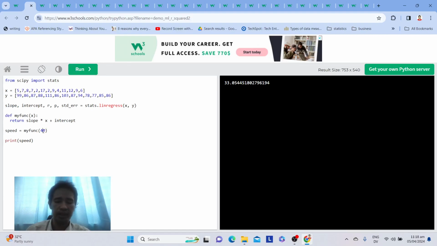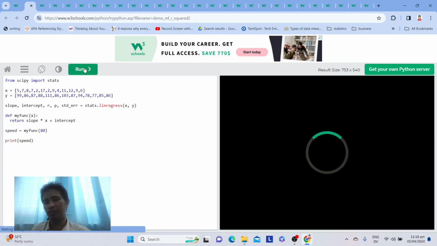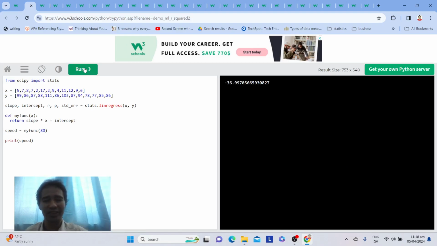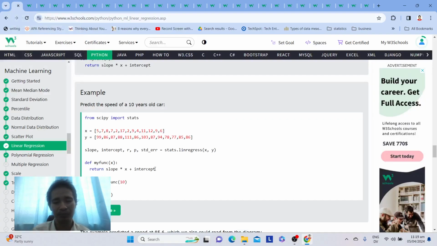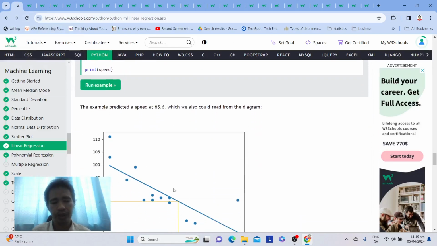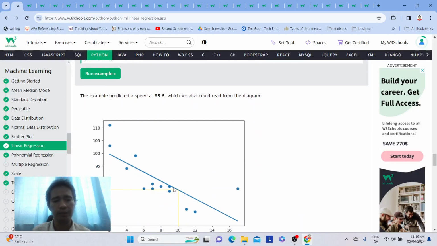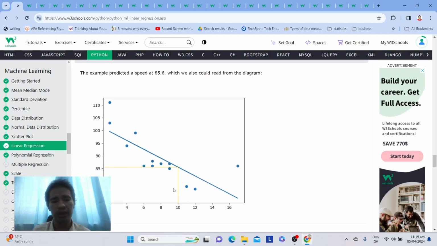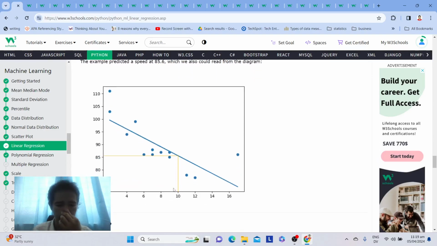Let's say we double it. Let's have 80 years for the car. What would be the speed of the car? The speed of the car is -36. That is impossible, guys. How could there be a negative speed? Anyway, that's it, guys, and you can use a prediction for that. The example predicts the speed at 85.6, which could be read from the diagram.